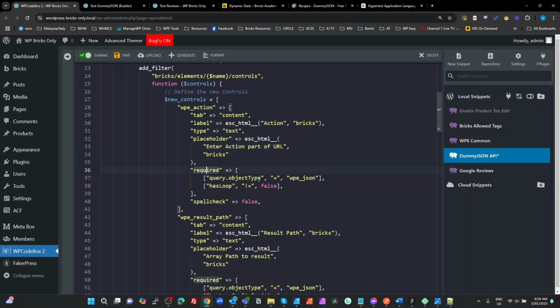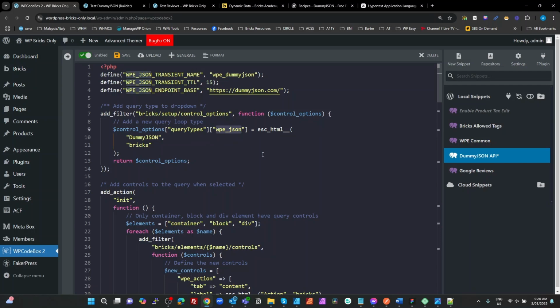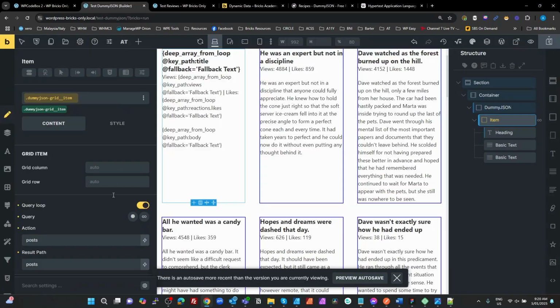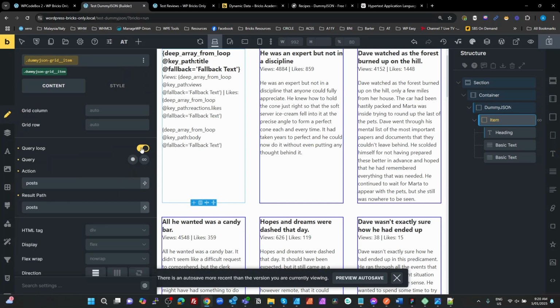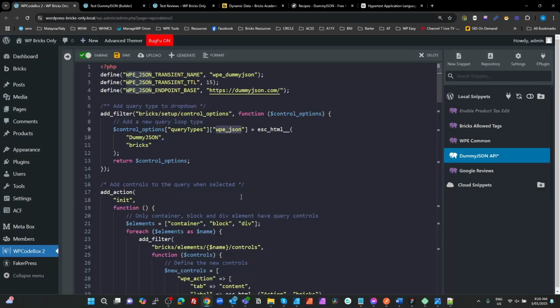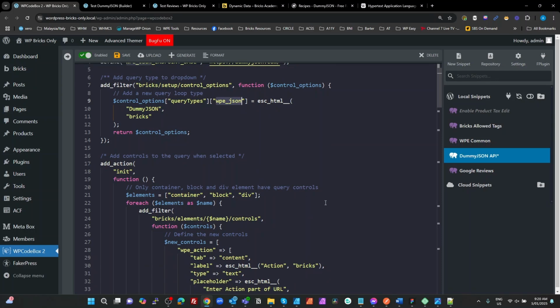For this to show, our query object type must be WP-JSON, and a loop must be enabled. The query loop must be enabled. So what that's saying is that the WP-JSON here, which is our dummy JSON, must be selected, and the query loop must be enabled for these controls to get added to the settings panel. That's what that's doing there. I'm going into a bit more detail than I anticipated here, so hopefully I can speed this along.